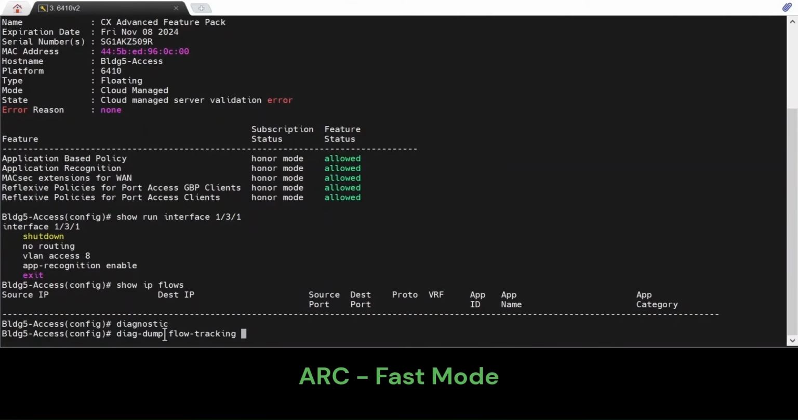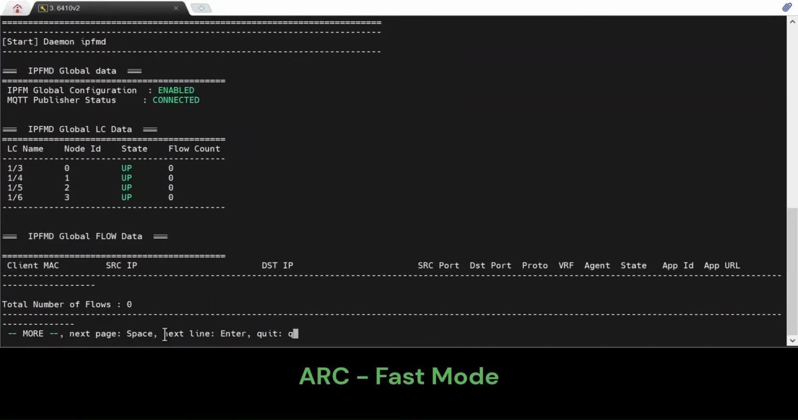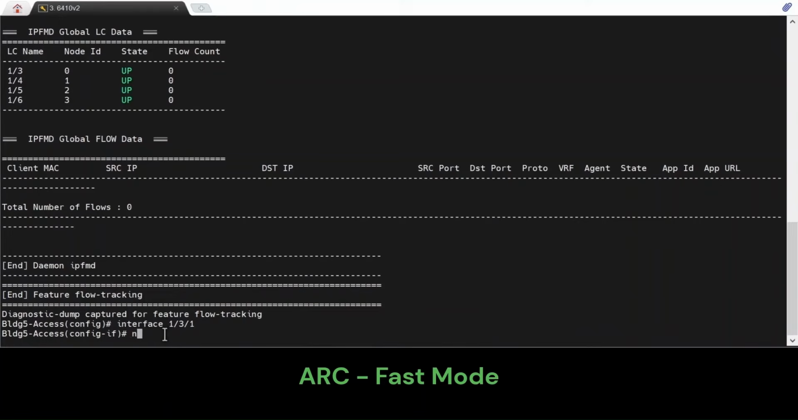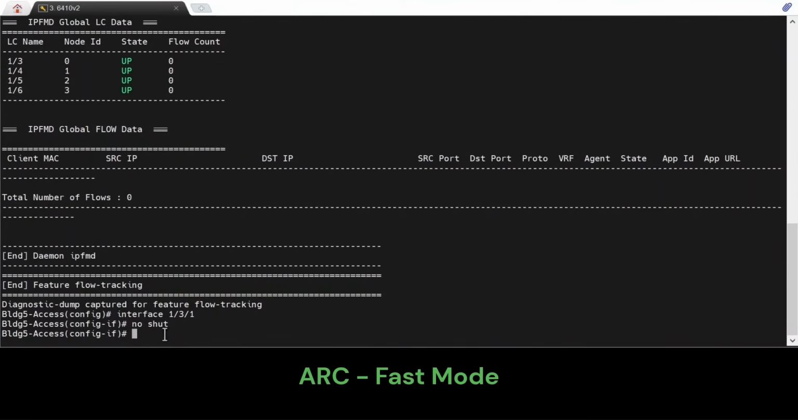Similarly, we can use the diagram flow tracking basic to identify the flow dump. Both the show commands and the diagram are showing empty, the reason being the port is disabled. Now let us enable the port and run some applications on it.